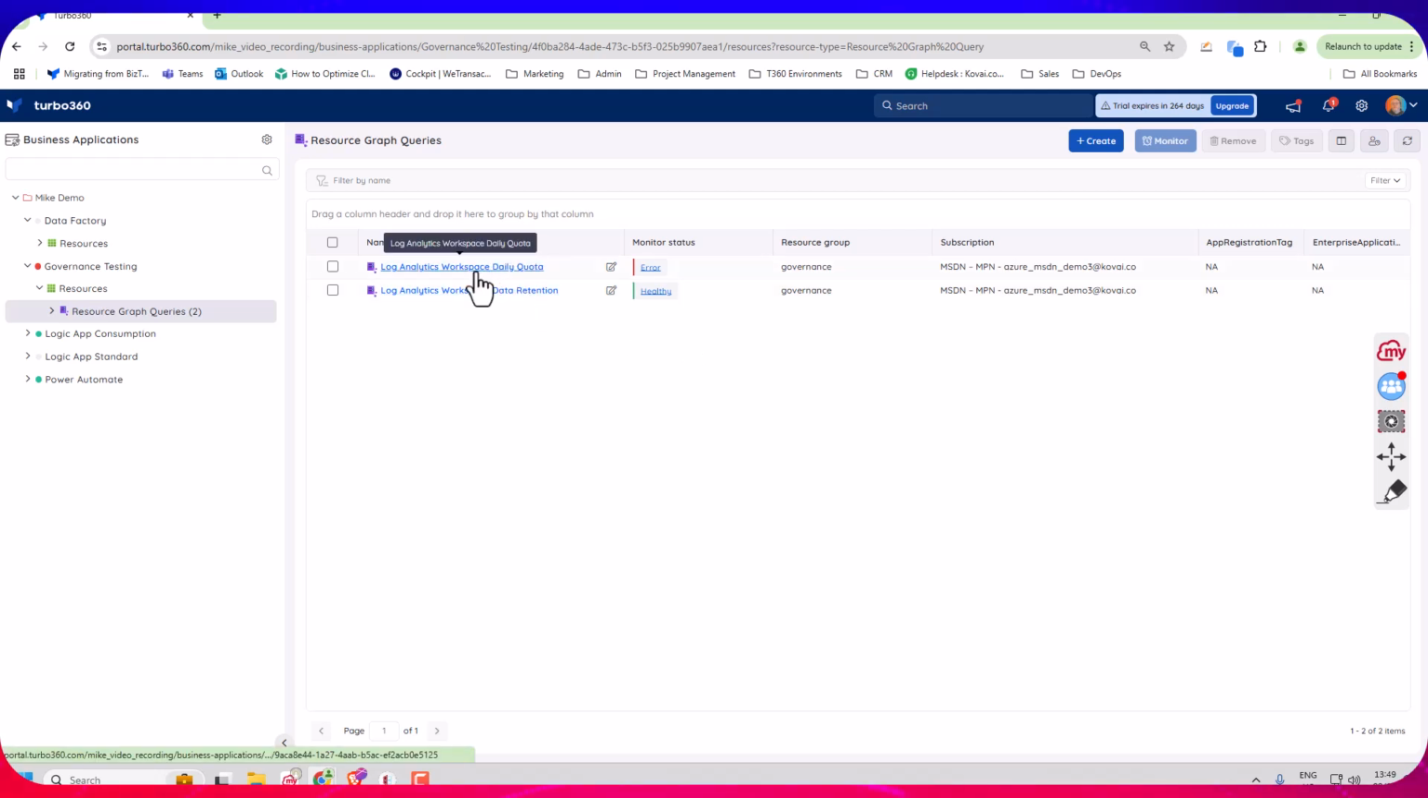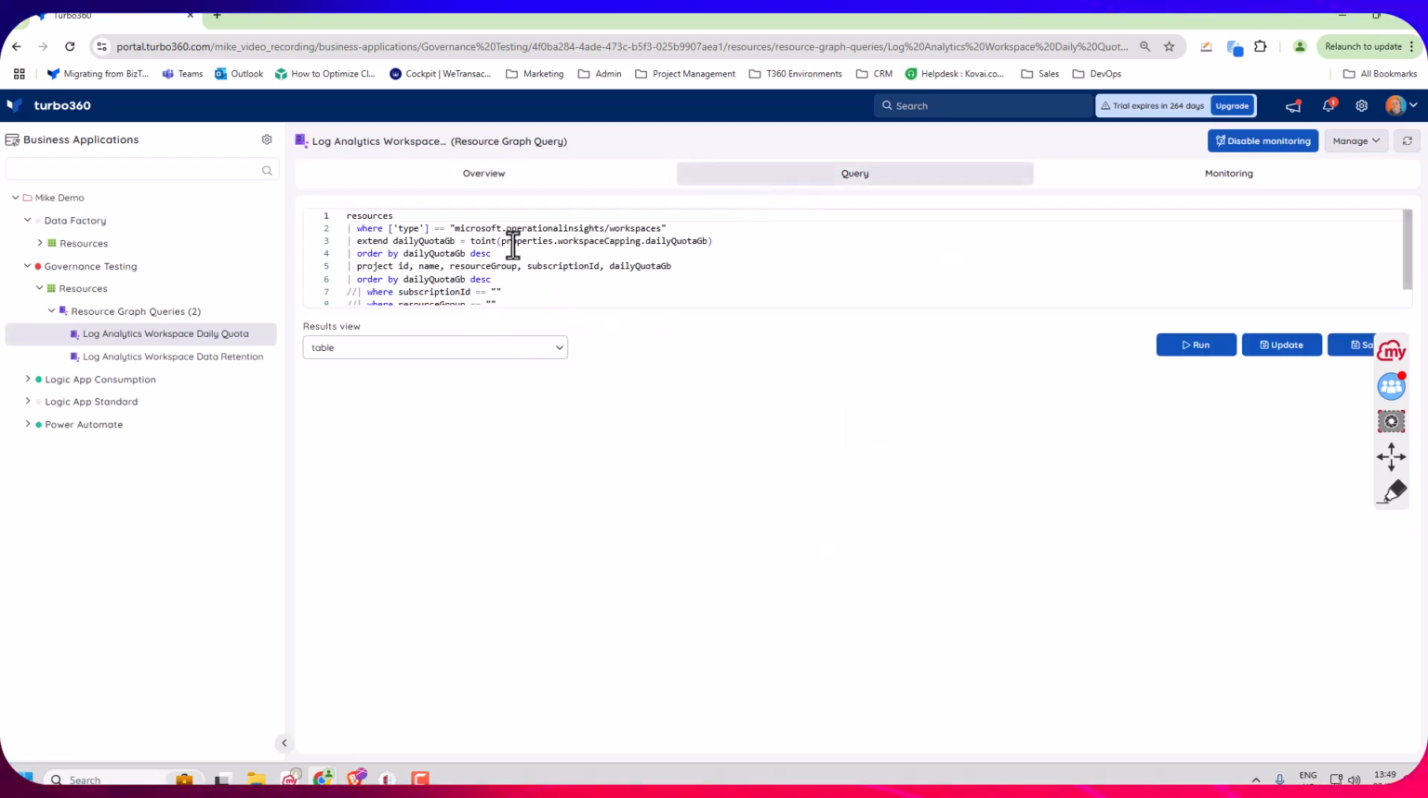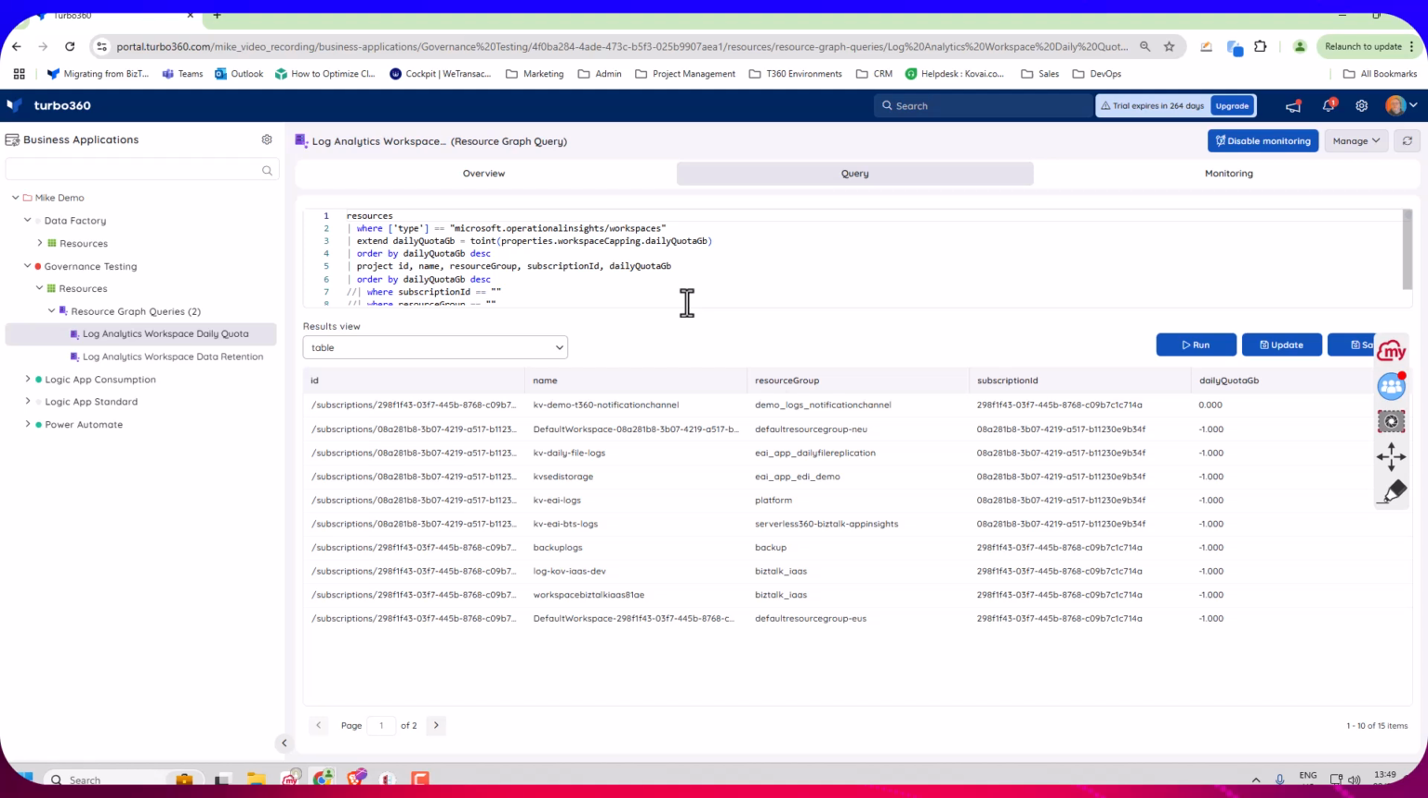Here, I can go in and see the query that I used. If I run this query, you can see I get a list of all my different workspaces and then the daily quota on the side here. The workspaces it would show would be based on what the app registration that Turbo360 is using can see. And for the daily quota, if it's -1, it means I haven't set a quota. Sometimes you might set 10 gig a day or something like that. So really what I'm looking for is to monitor a query similar to this one.